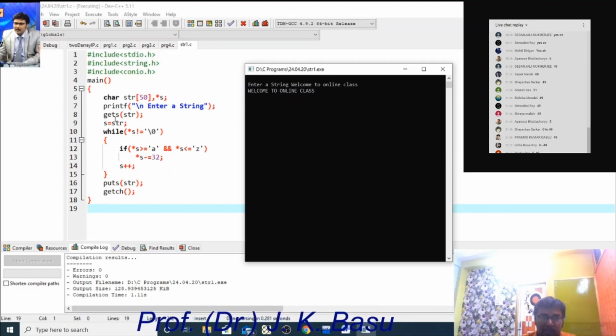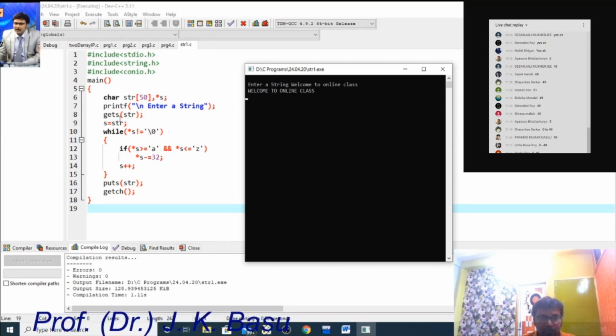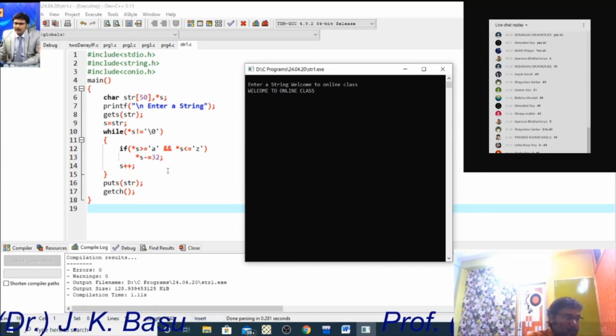These gets and puts are ready-made system functions which are stored in string.h. We are just using these functions. So this way, this program converts lowercase to uppercase. Clear up to this? Let me have a look at your chat box to see whether you have put any query or not.